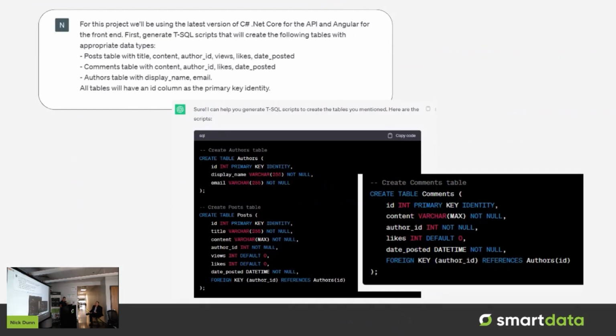So context is everything when you're working with ChatGPT. I try to provide it with as much of what I want it to do up front, and you can add on as you go. We're going to build a hypothetical blog application. So I'm saying, I want to use C# .NET Core for the API and Angular for the front end, and I want to first start generating some T-SQL scripts, creating tables like posts, comments, authors with these columns, and just pick some reasonable data types. So it goes off and does that, and it looks pretty good to me.